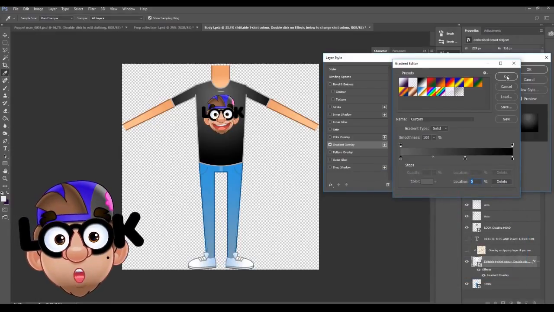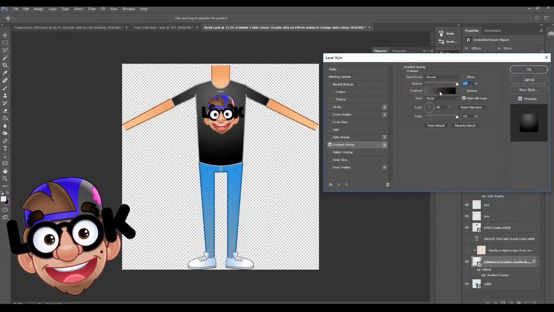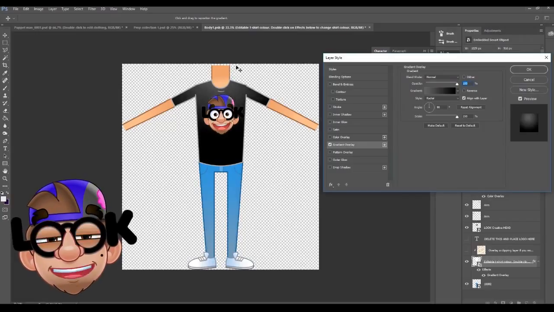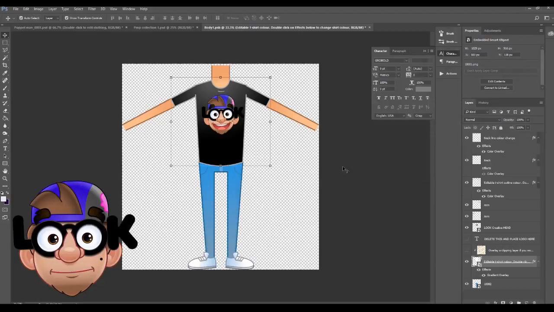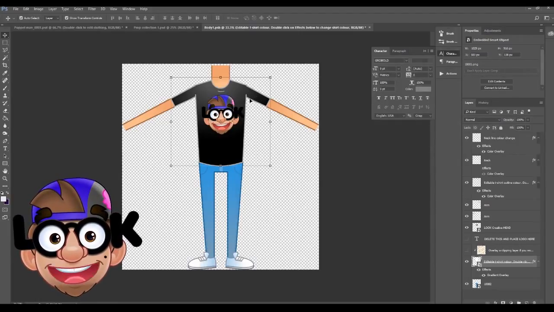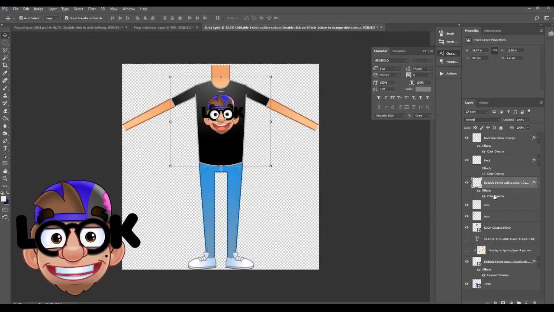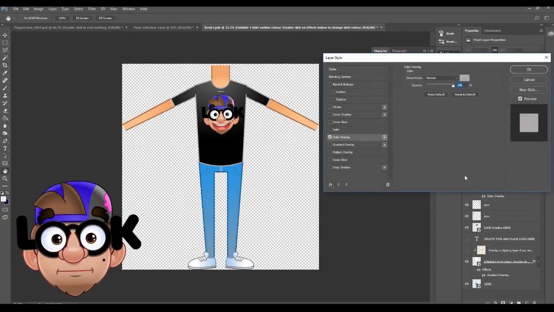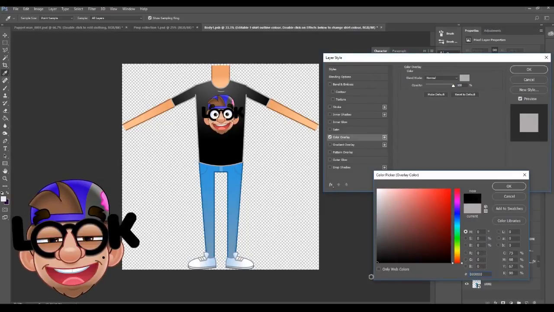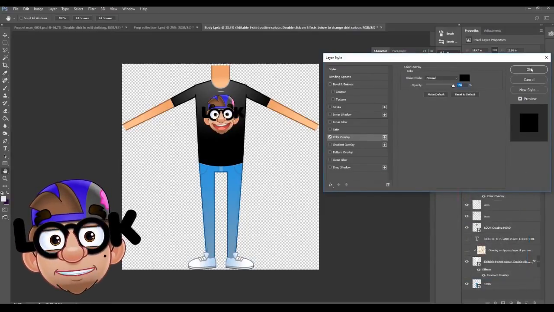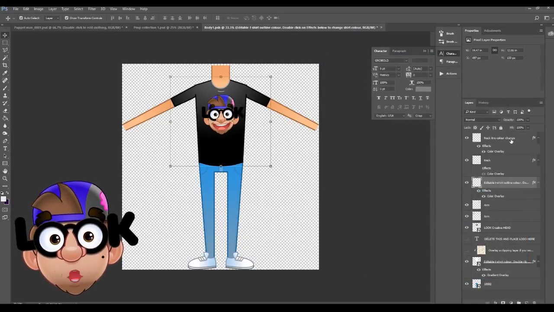So that's changed the colour of the shirt, but the outline is still grey. So find where the outlines are in the layers. Again, click on filter, and you'll see there is a colour overlay. Double click on it. Select the colour you want. In this case, I want it to be jet black. Press OK, and that's changed the colours there.